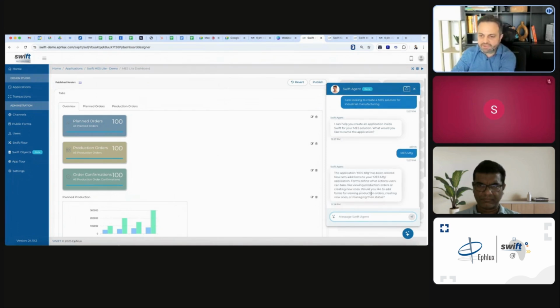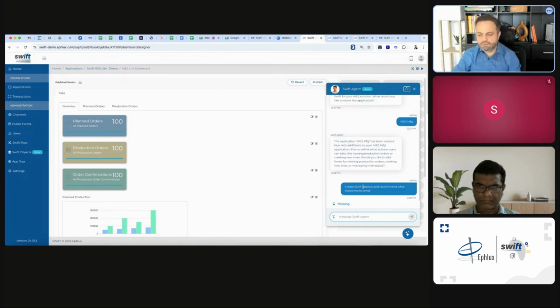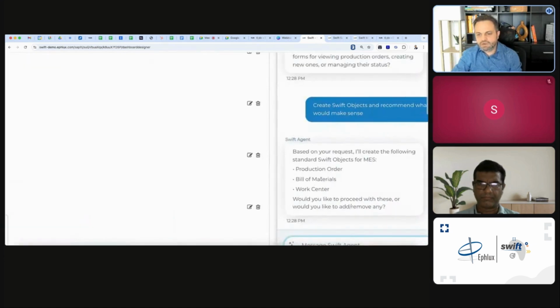It's going to even ask me if there's already a module available in SAP, or I want to create new ones, right? So it basically understands the context of where I'm at. So if I ask it, create Swift objects and recommend what would make sense. See how it started already putting together some objects, some recommendations.